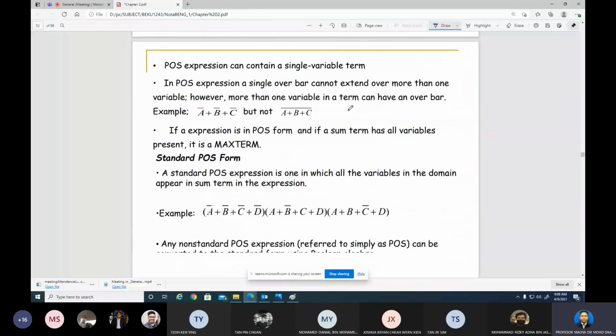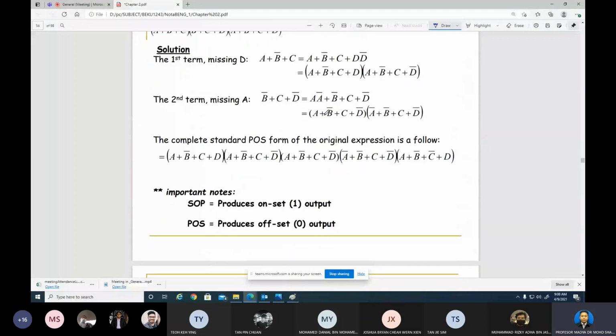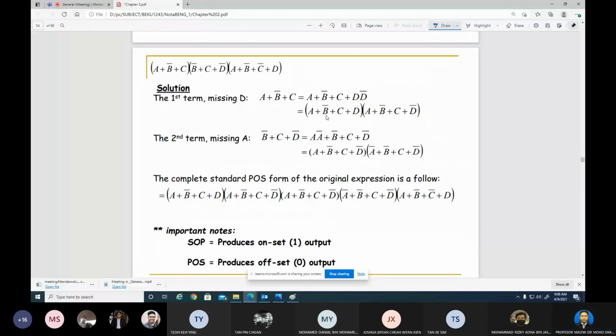Alright, so what is the difference between POS and SOP? You can read this one, I already explained it last class. You can see the important notes here. SOP produces on set, that means it produces one, okay, that means it produces true. True will be one. We will show after this what is meant by true or by one. And then for POS, it produces offset, that means we call it false. Okay, false, that means the zero output. Alright, so this is the difference.